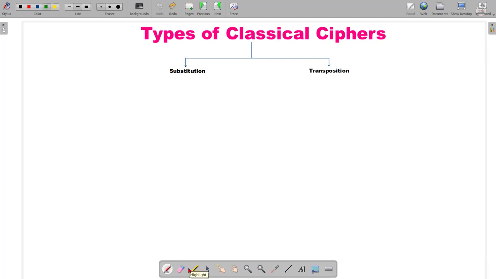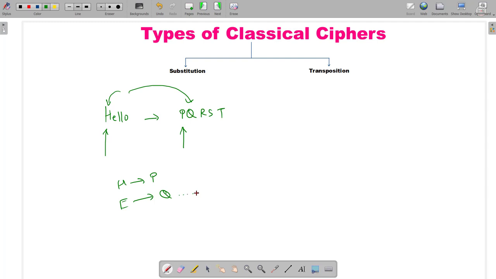Substitution ciphers are those type of ciphers in which we replace one character of the plain text with some other character. It can be from within the plain text, or it can be somewhere outside the plain text. For example, hello could be replaced as PQRST. So what we are doing is simply replacing hello with something like this. We are changing each and every character one by one. So H is getting replaced by P, E is getting replaced by Q, and so on. This is what we call a substitution cipher.